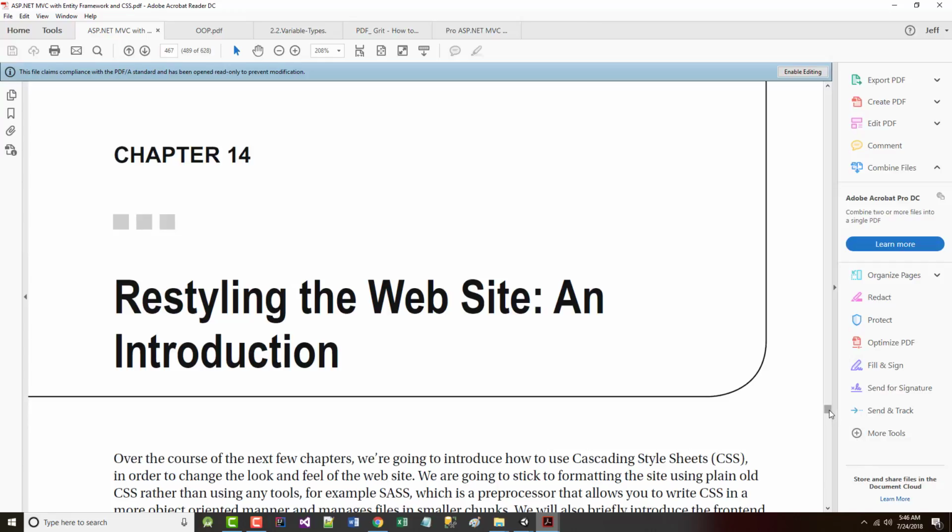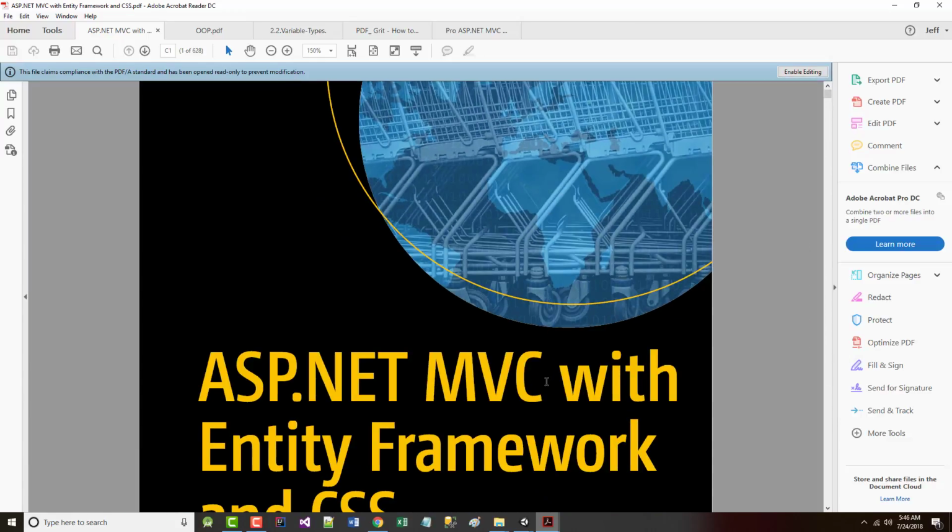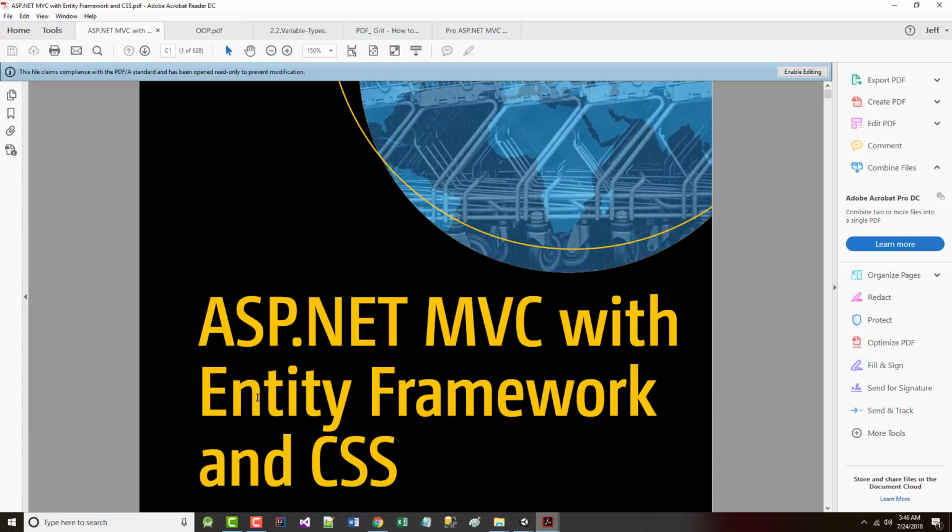But I'm going to right now be going over Chapter 14 from our textbook, ASP.NET MVC with Entity Framework and CSS, which is the textbook we're going to be using, supposedly, for the AWD1111 .NET Framework with Web Databases class as part of the Rankin Technical College AWD, or Application and Web Development Program.